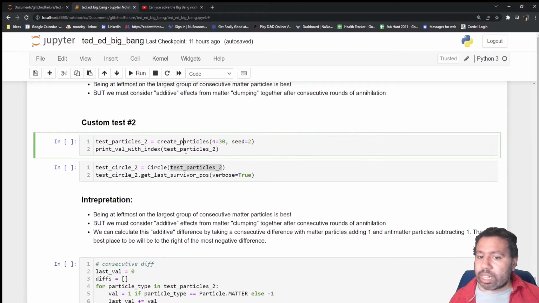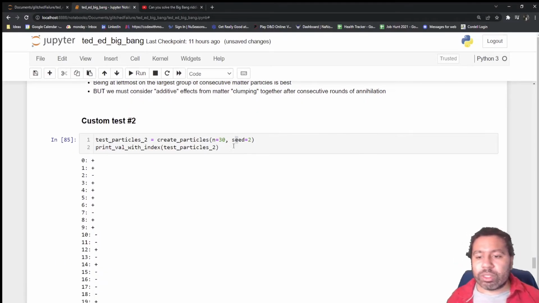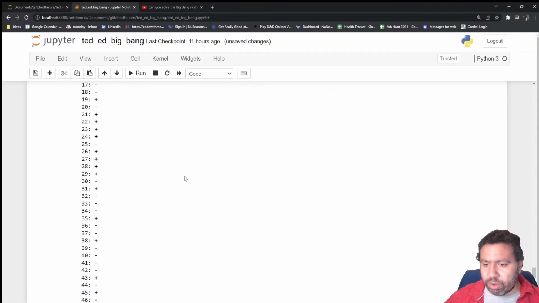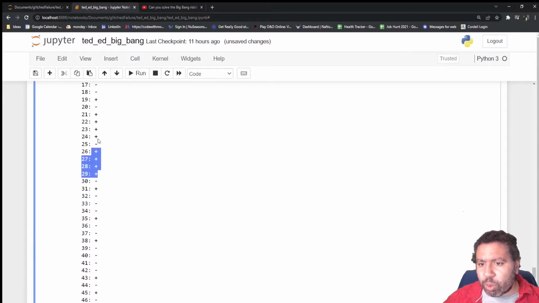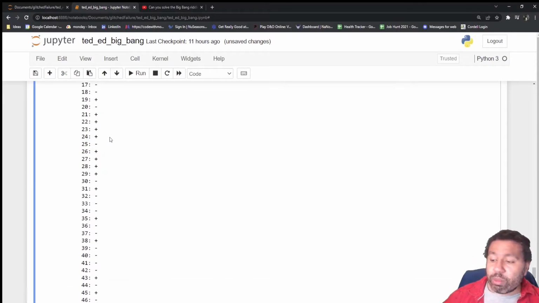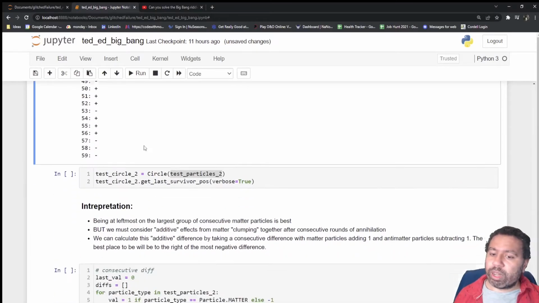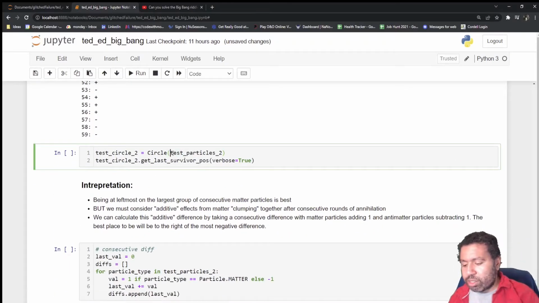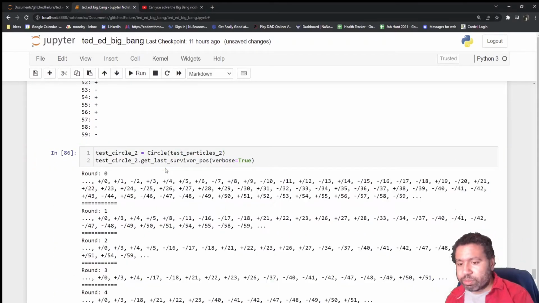Here I had another custom test, an n of 30. You can look through it, and you see that there are basically these 2 groups of 4 here. So you might think, maybe it's tied, but hold on, what about this one in the middle? That one gets annihilated, and so now these would clump together, and you would say, well, maybe 21 is the last surviving particle. Well, let's check it out. Let's put it into our circle and get the last survivor position.